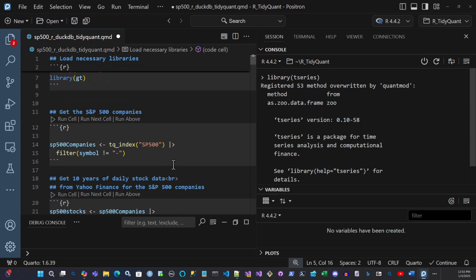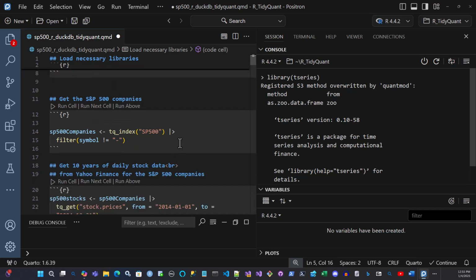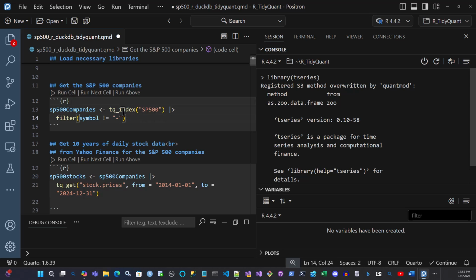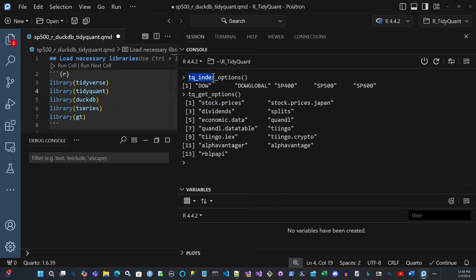So the next thing I want to do is, and this is a tedious process, basically I'm going to get the symbols using the TQ index, which is a TidyQuant function you can use to find indexes. You can find out what kind of indexes you can retrieve by using this tq_index_options from the TidyQuant library. So as you can see, you got the Dow, you got S&P 400, 500, and 600.